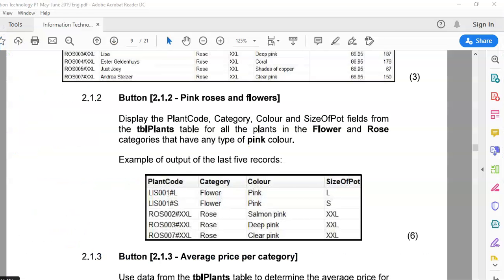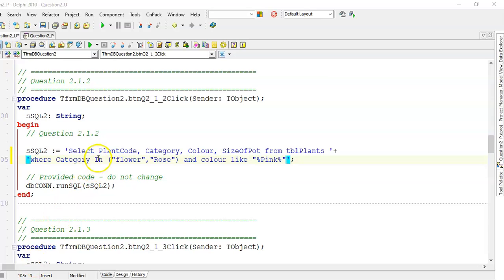Now try question 2.1.2. Make sure that you are seeing both flowers and roses, and also that you find colors that contain pink and not only pink. Press pause and I'll show you the memo soon. Very important is that you only display the fields that you are asked to display, no more or no less, or you will lose that mark.